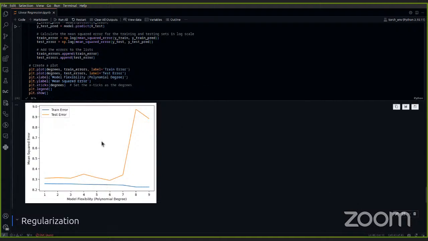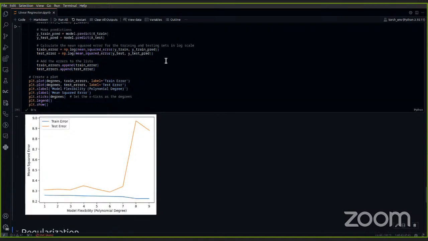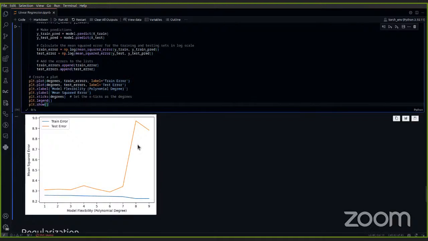Okay. I want the test error to be as low as possible. And I think degree 6 here gives me the lowest possible test error. Is that clear? Here will be your underfit case. Here it will be your overfitting case.